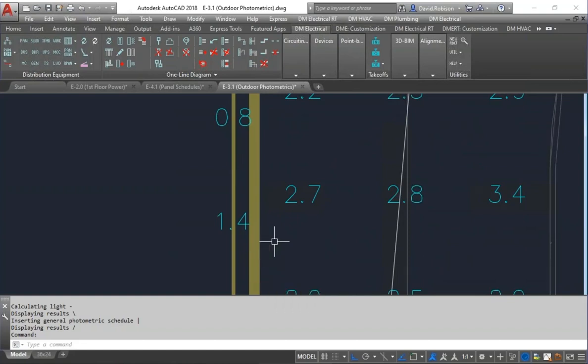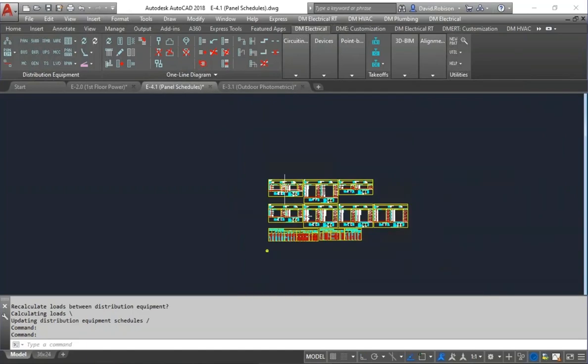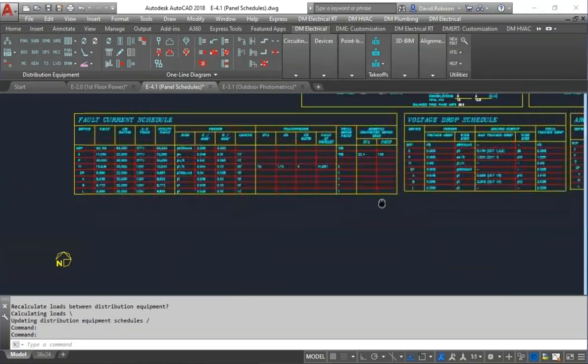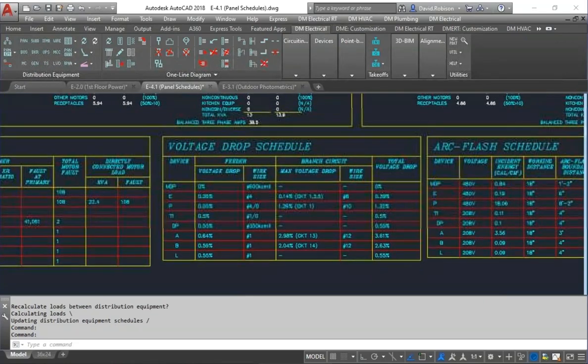Another customer was asking about the voltage drop. They were looking at their voltage drop schedule, and they were noting that the voltage drop listed is higher than what they were calculating when they were using their hand calculator. And the question was, what should they look at to figure out why those two things were different?